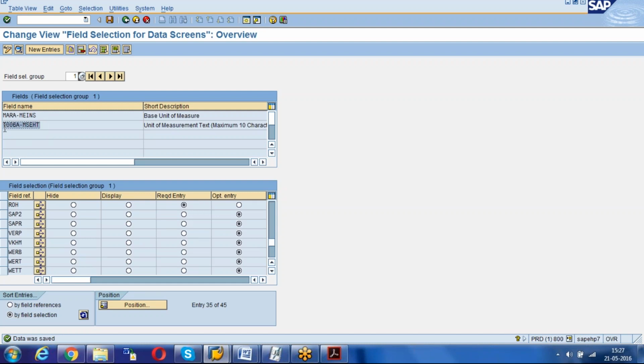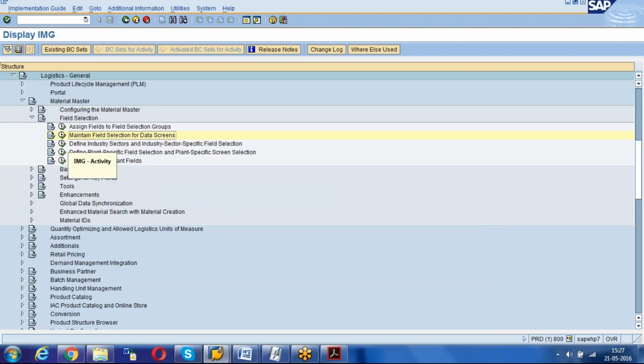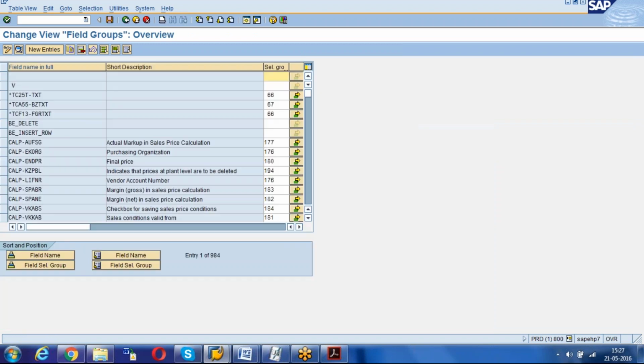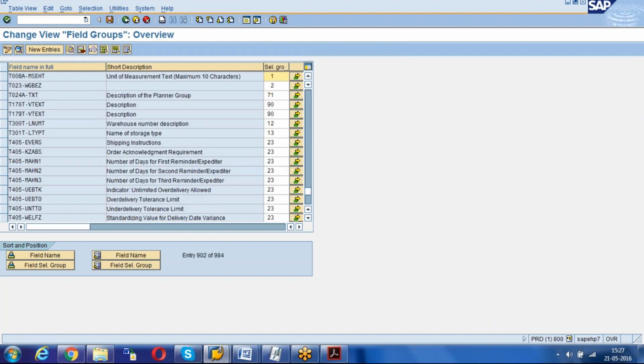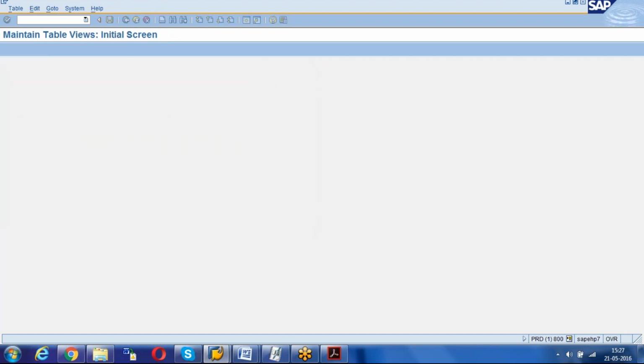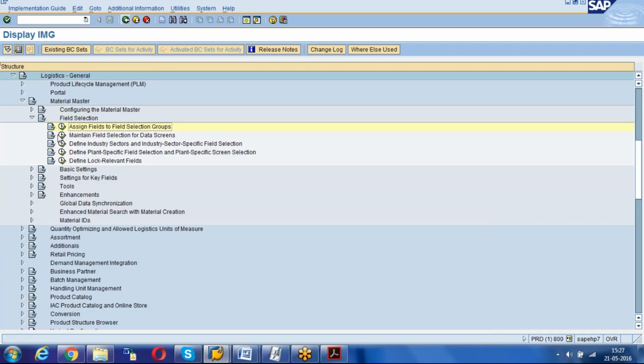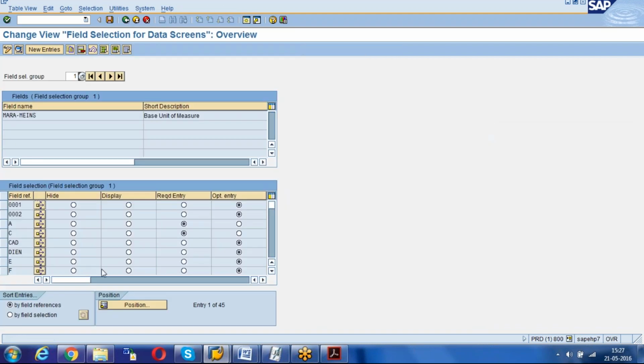If you want to move this field to any other optional group, then copy it, come back, go to assign fields to reference groups, and in the field name, see this is the field with 1, you can give this as a 3. Now save it. Now come back, maintain field selection for data screens. See, now one has become single.